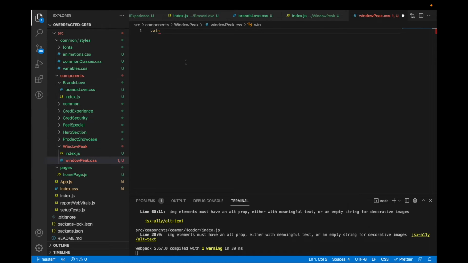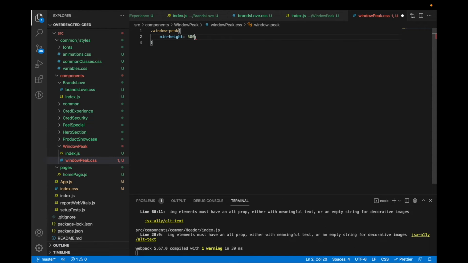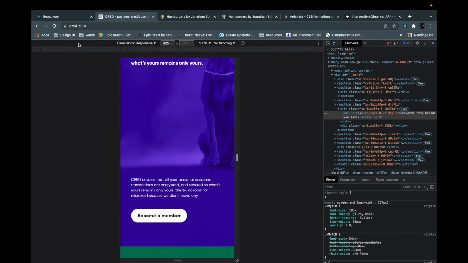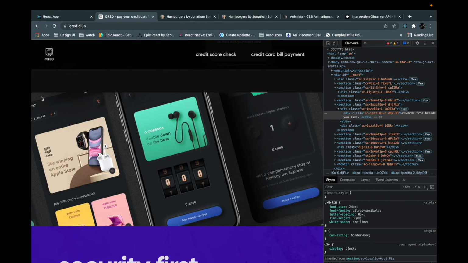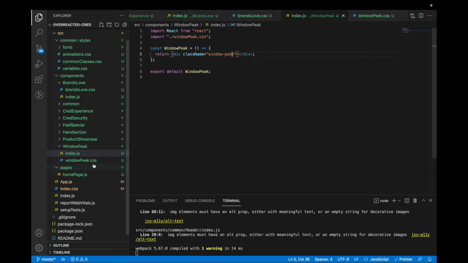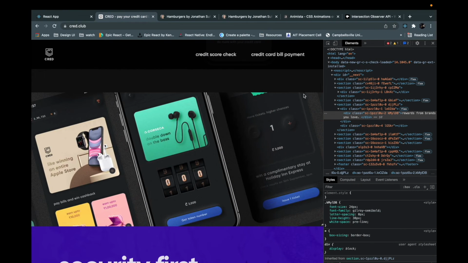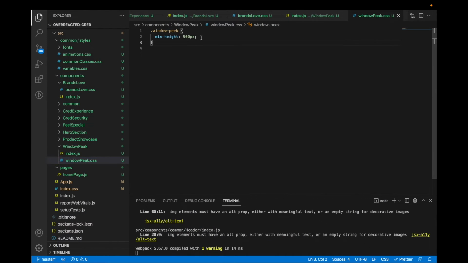So now here for my window peak CSS, what I'll say is window peak. For window peak, I'll take the background image from the CRED. Obviously I'll write the other stuff. Minimum height I want it to be of 500 pixel. The peak size that you see, this peak, okay, the peak spelling should be P-E-E-K. I'm writing P-E-A-K. Anyway, just ignore the spelling, it doesn't matter here. So this is the 500 pixel peak window that we are getting. So minimum height should be of 500 pixel.